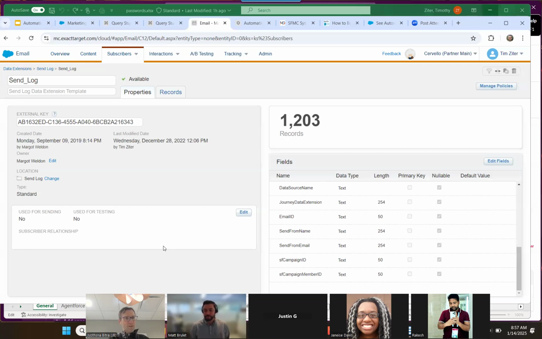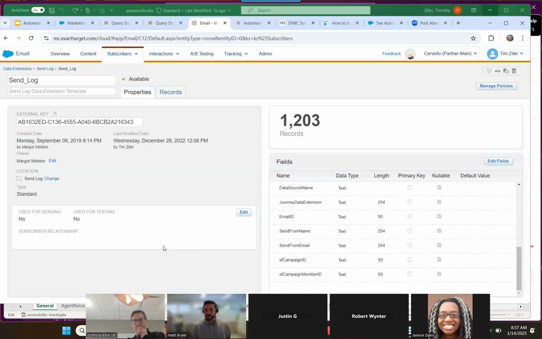Great question. Is it possible to get that AMPscript you talked about capturing the send log? And what do you mean that you can only set the send log up once? What does that mean? Yeah, great question. Matt, do you want to answer that on the send log?